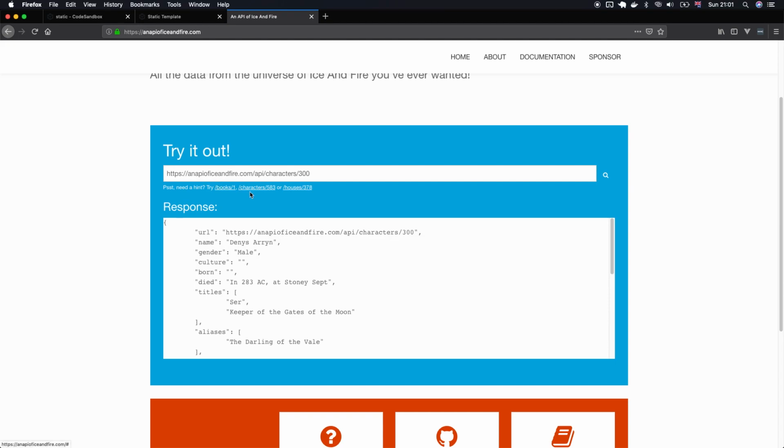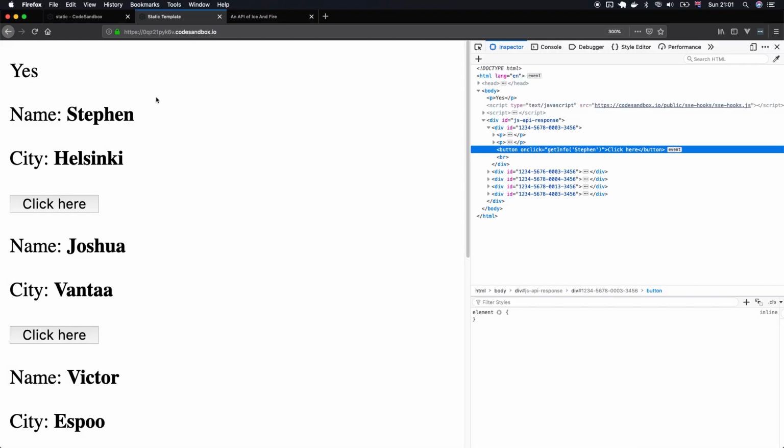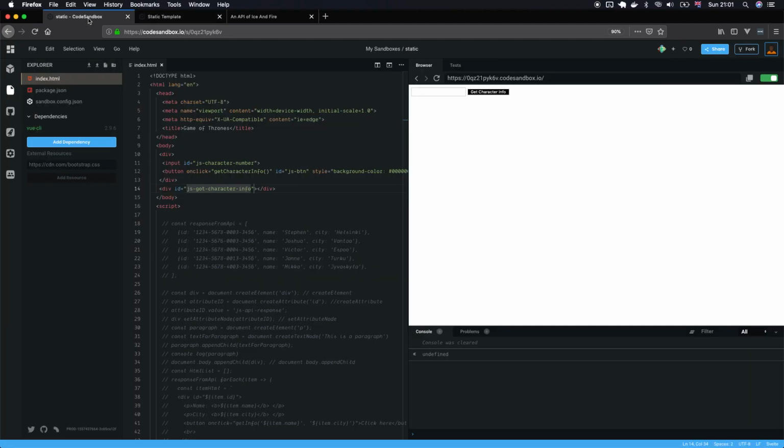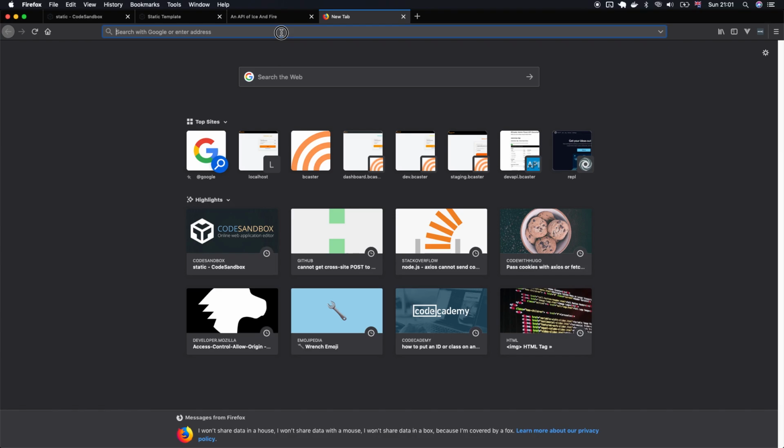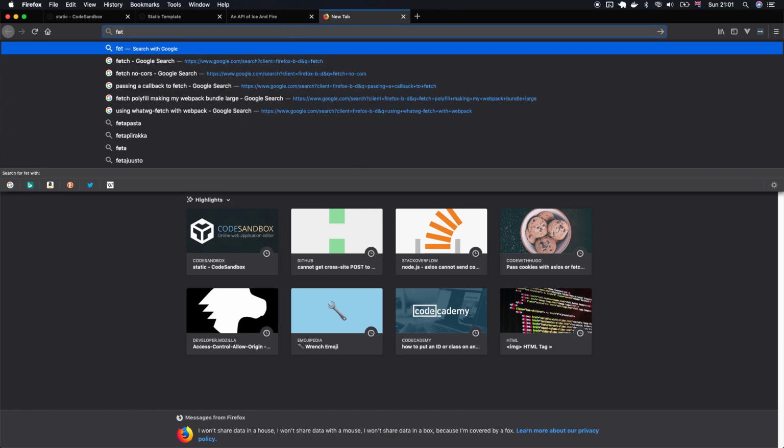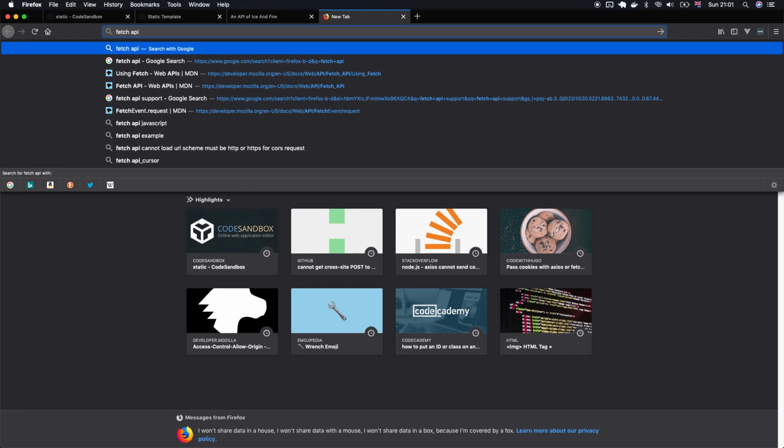So we're basically going to try to interact with these characters. We're going to be doing that from our static template. So let's get to CodeSandbox. Now what I'll be introducing is what we call fetch. So let's open the fetch documentation.